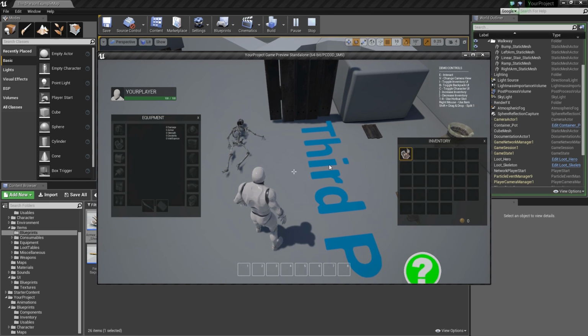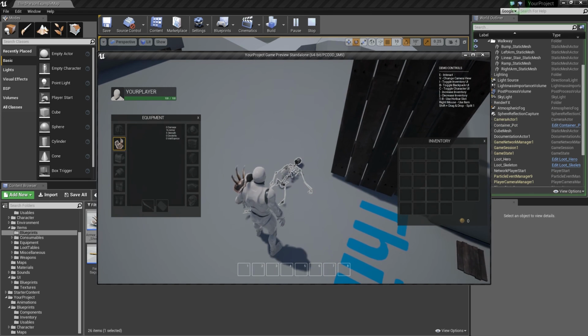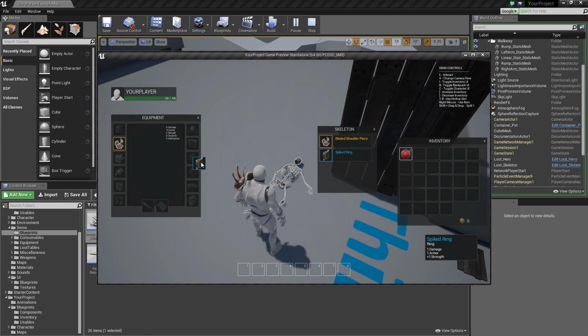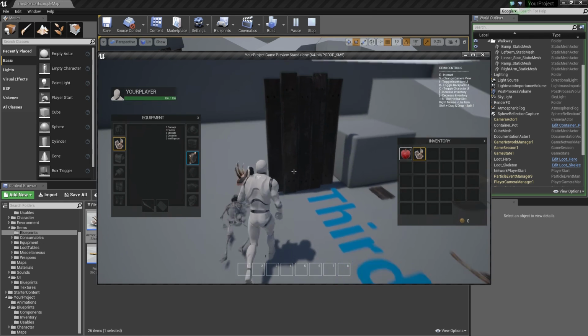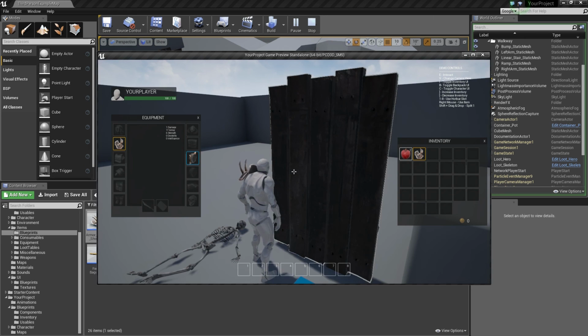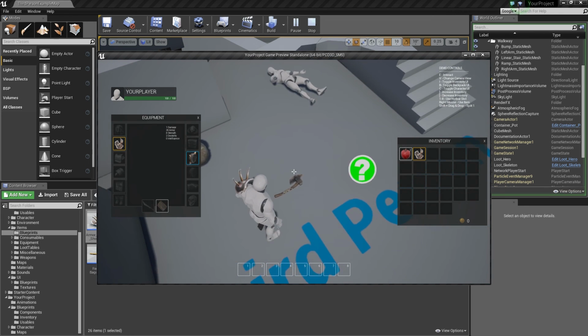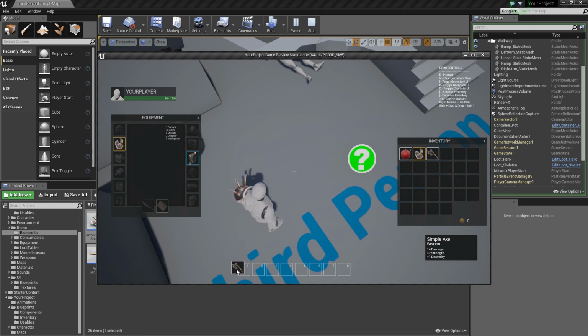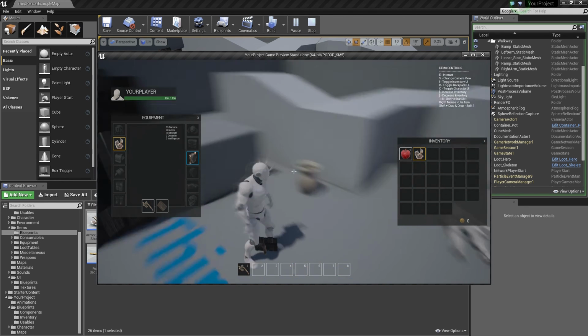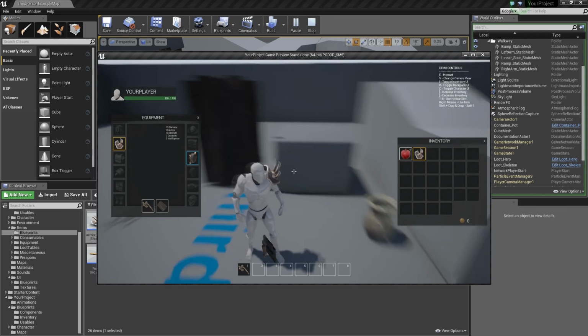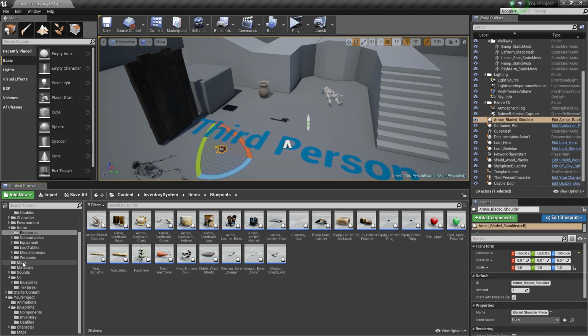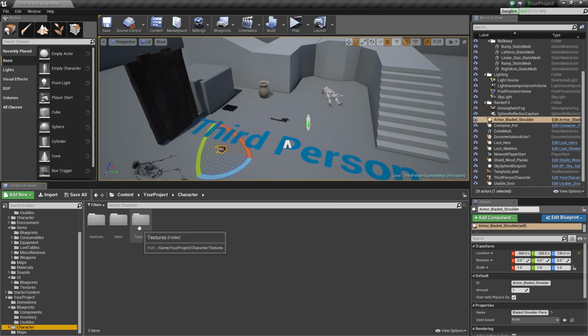Okay, we can pick up shoulders, equip the shoulders, we can loot the container. Perfect. Door opens, door closes. Pick up the shield. Okay. So the shield and the weapon are not equipping because they use sockets, and we haven't set up the sockets onto our skeleton in the new project.